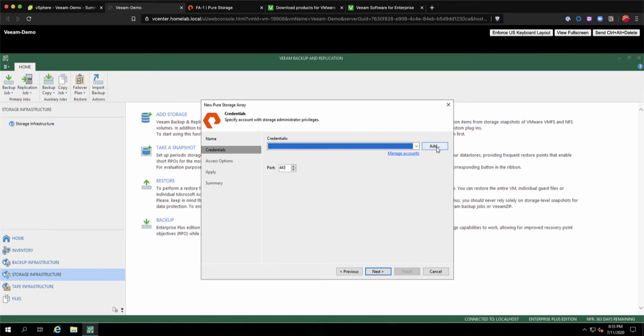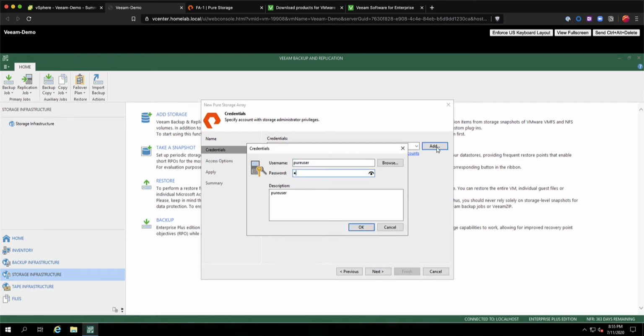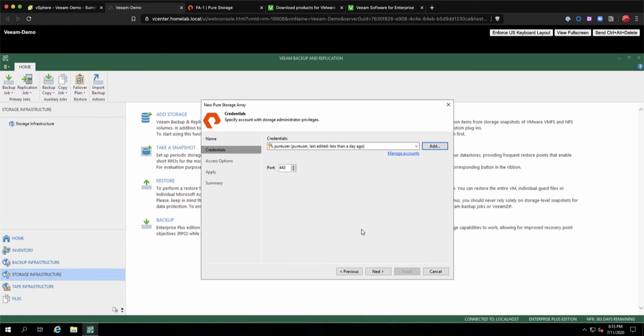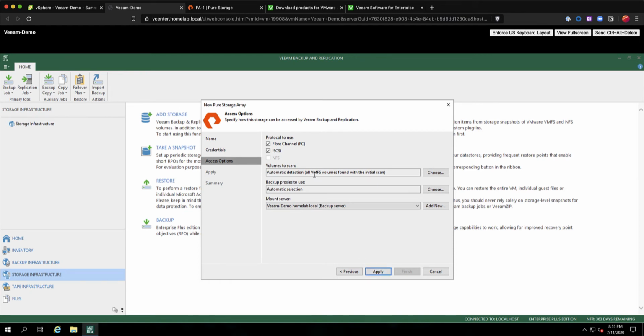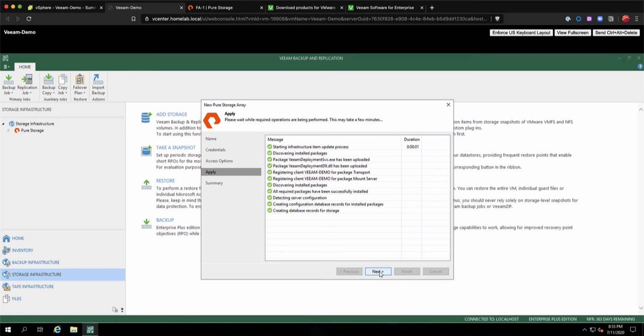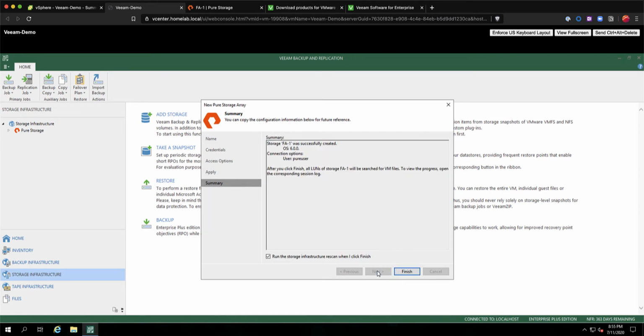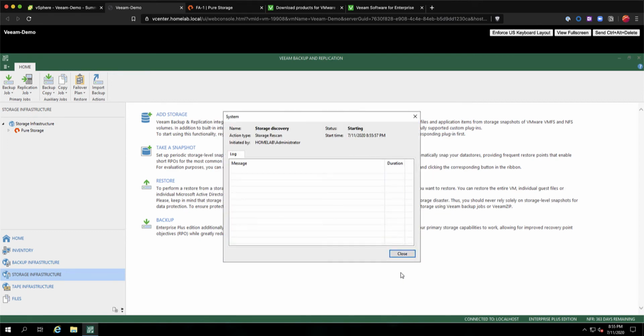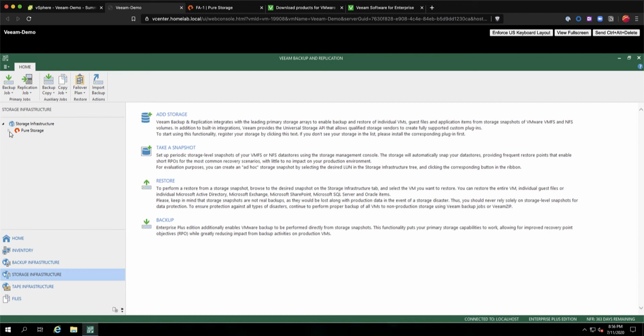I'll need to enter some credentials. It'll ask me for some basic access options. Now, I'm only using iSCSI in my lab, so I'm going to go ahead and turn off the Fibre Channel option. And then for the rest of these, I'll just take the defaults. All right, that's pretty much it. All right, so you can see that Pure Storage has been added.